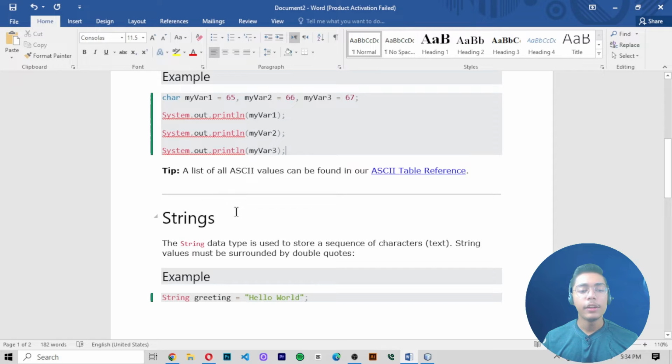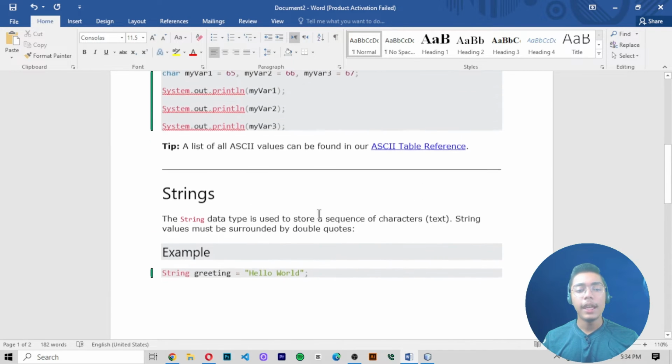Then there is also one thing written, a tip, and in the tip it is written that a list of all ASCII values can be found in our ASCII table reference. So you can just check out this table reference if you want to learn more about ASCII values, or if you don't know, because normally we have learned about ASCII values in the previous videos as well.